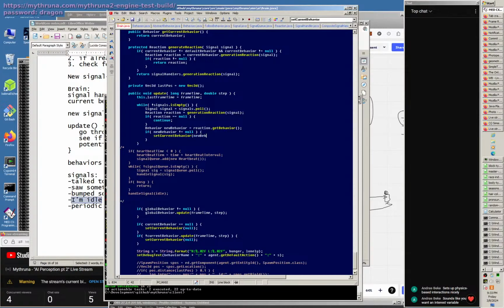And the reason signal handlers don't return a behavior directly is because a signal handler may say, yes, I handle this signal, and you should totally ignore this particular signal. Like when we're being chased by the bear and we get a talk signal, this is the way we override it, by returning a reaction that's not null. So we do actually handle the signal, but then there is no behavior in there, which means we don't do anything with that. We continue on with our current behavior.